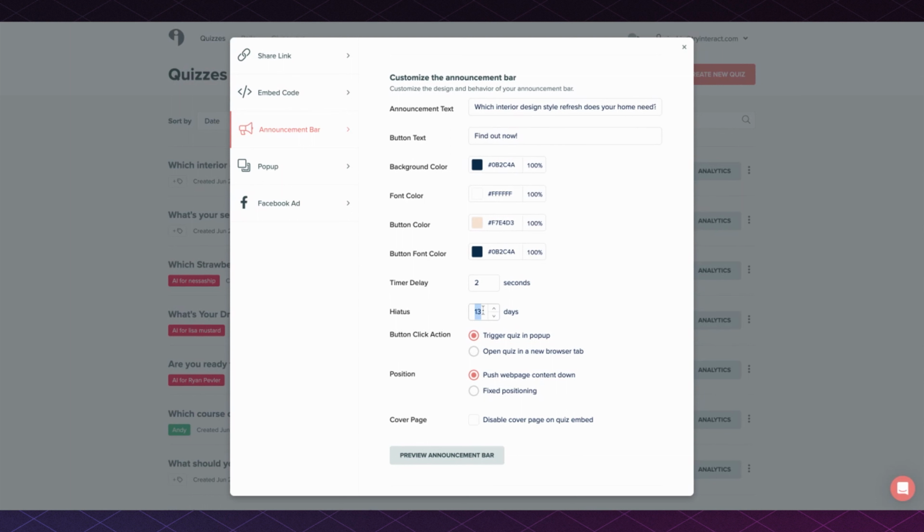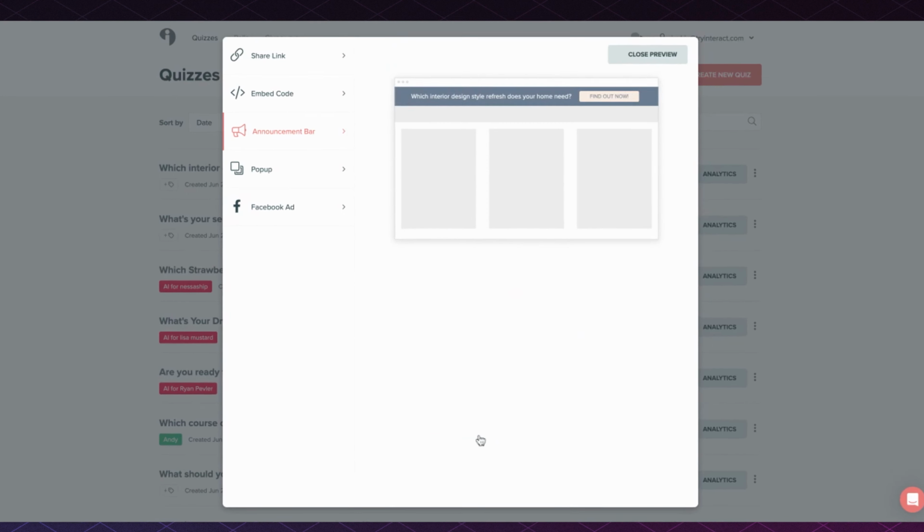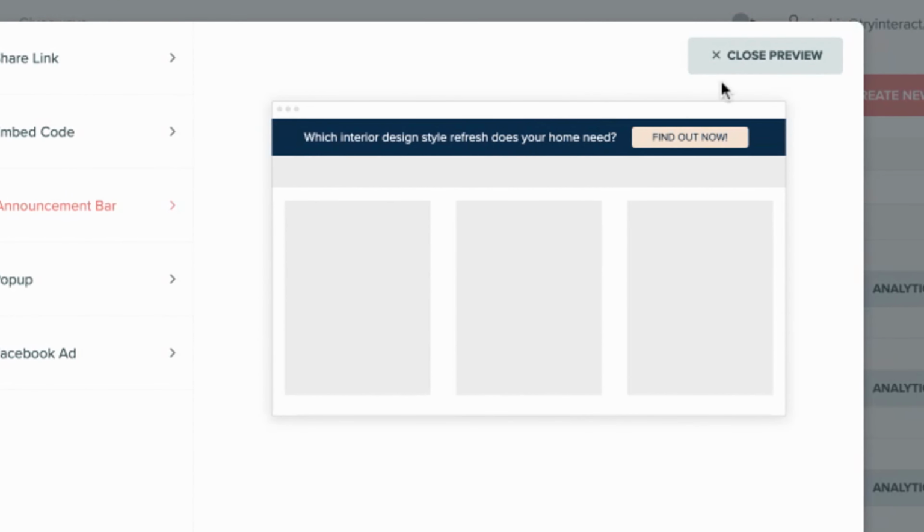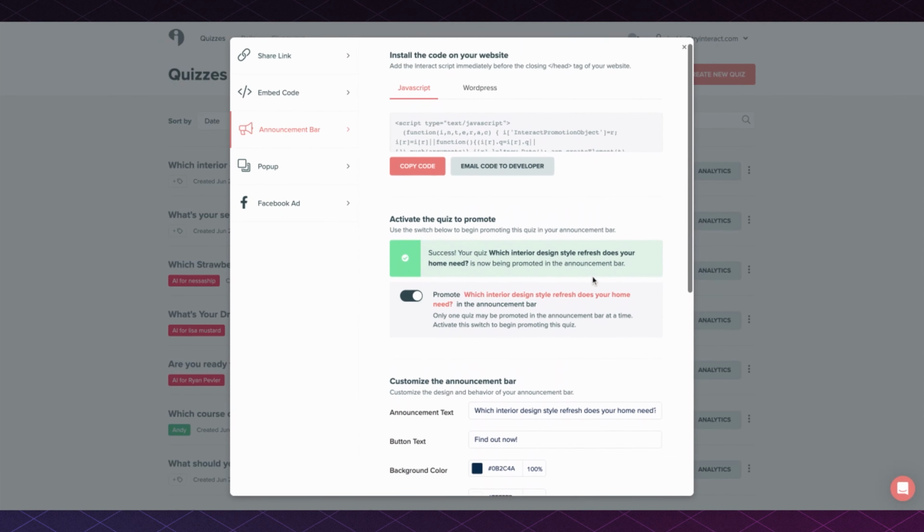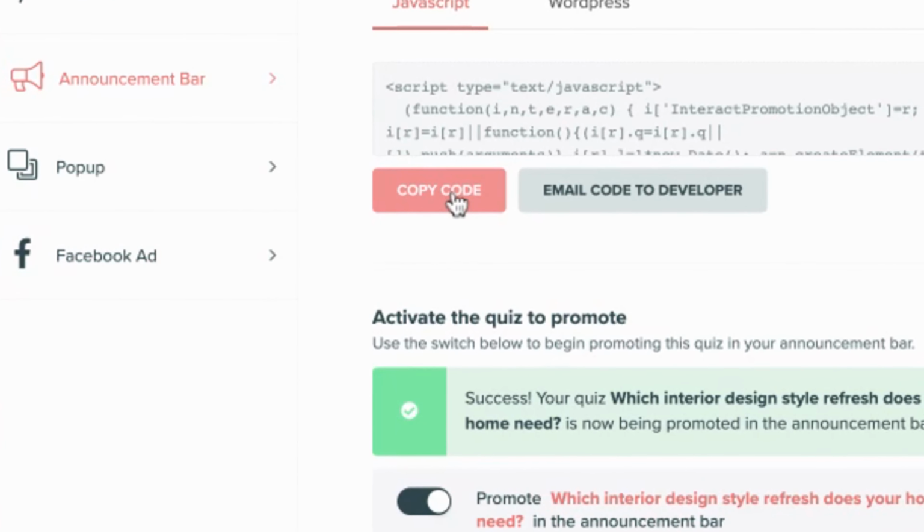I want this announcement bar to live on this page since I haven't embedded the quiz on my site, so I'm going to change the hiatus to 0 and leave the delay as is. You can preview what it would look like. Here you go. And once it's to your liking, click up at the top on Copy Code.